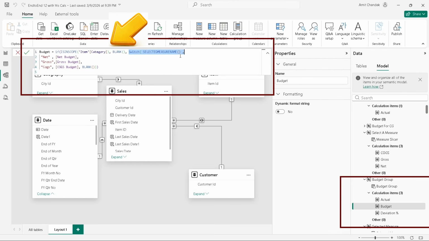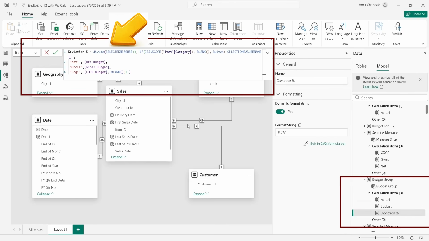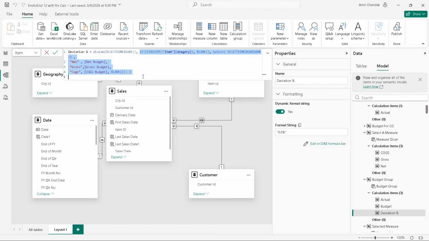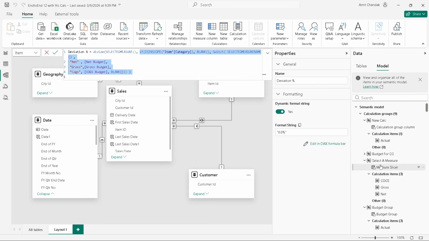deviation percentage. So in deviation percentage, it is very similar to budget, but here I am dividing the actual calculation, using the selected measure, by the budget calculation which I created in the budget. So now I have two calculation groups. One calculation group simply uses the selected measure, meaning it's going to display that measure, and another calculation group has the three values, which is basically actual, budget and deviation percentage, and I will try to display them on a visual.